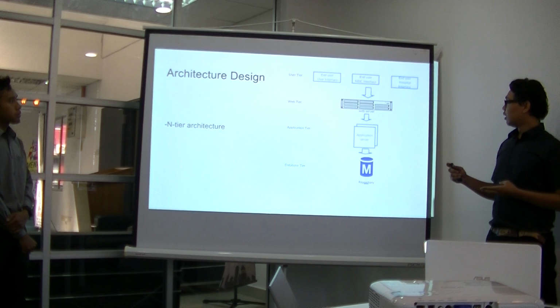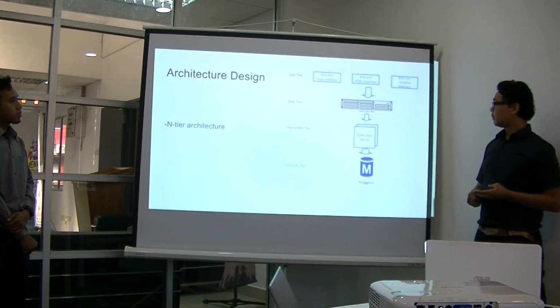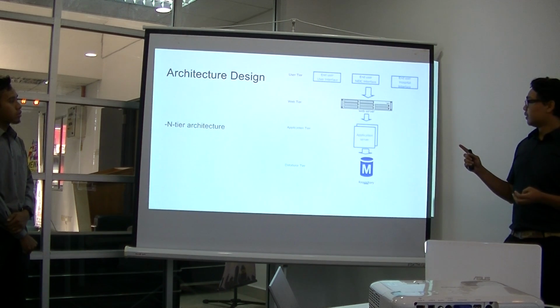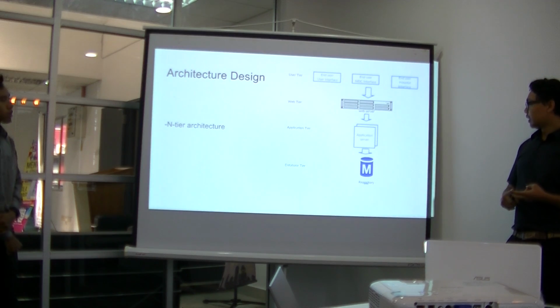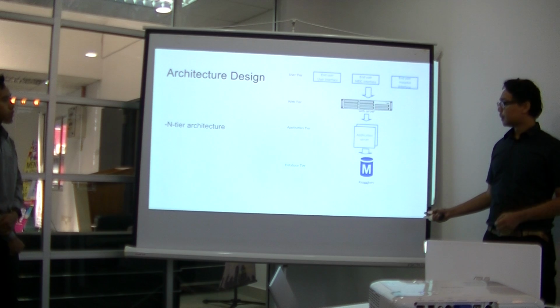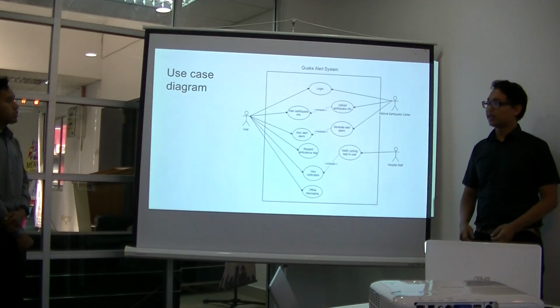So we save it into the web tier with the web server, and in the application tier we have the application server and the repository as the database. So let's pass to Syahiran.